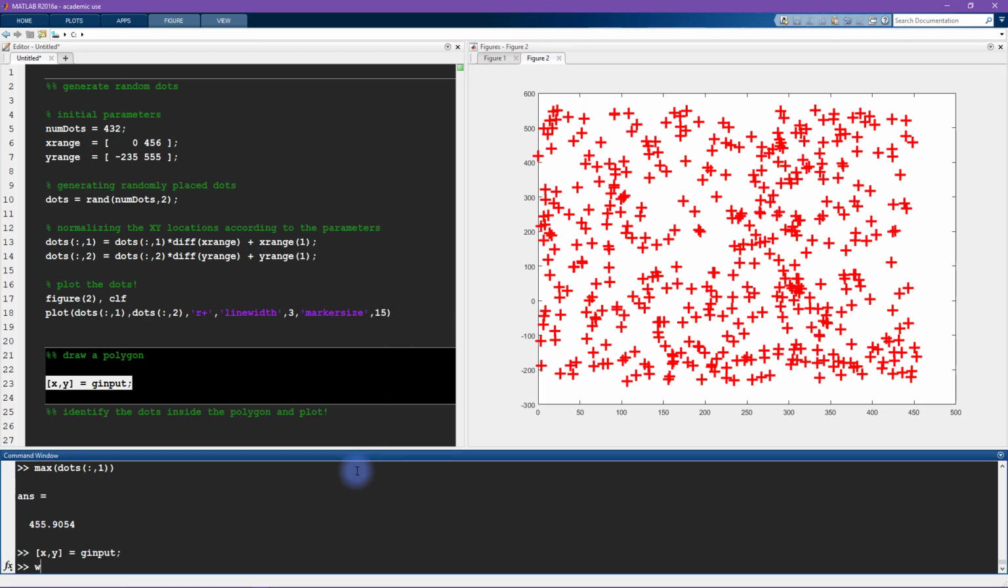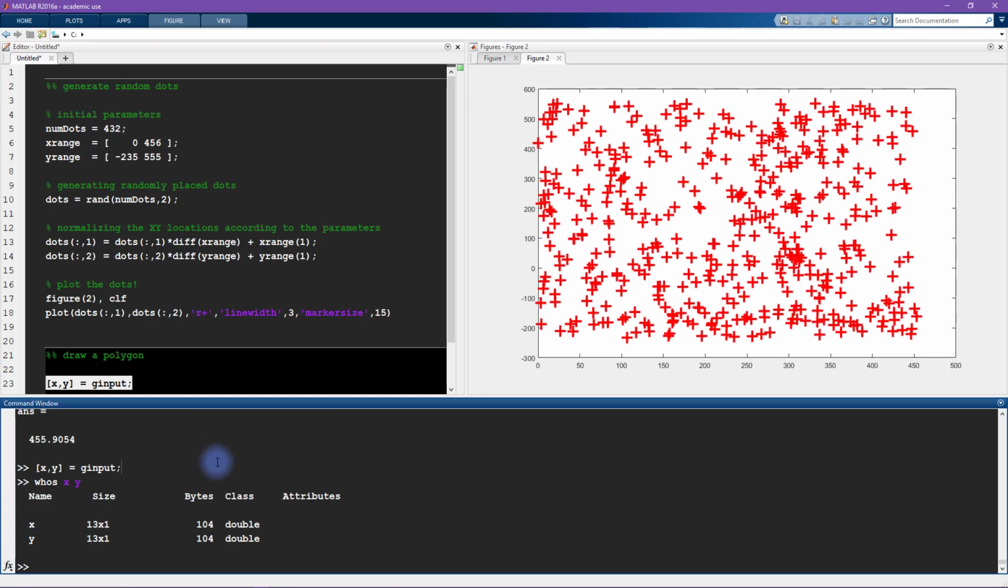And now you can see the X and Y. So now we have 13 X values and 13 Y values, and that corresponds to 13 clicks. So I made 13 clicks. And now I can actually plot this. I'm going to say hold on, and then plot X comma Y. And let's make these green circles.